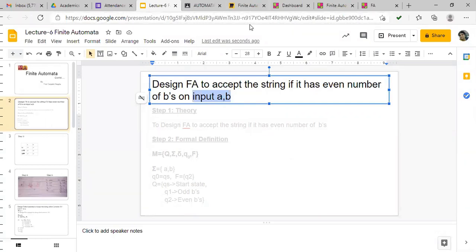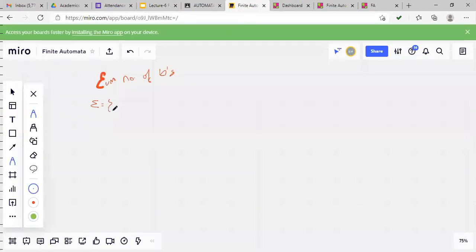Okay, in the previous example, we saw that we required to see both the number of A's and number of B's, right? Here we are concentrating only on number of B's. I hope you people are getting me. Whatever is A, whether even number of A's or odd number of A's, I'm not concentrating on that because the question is only we want even number of B's.